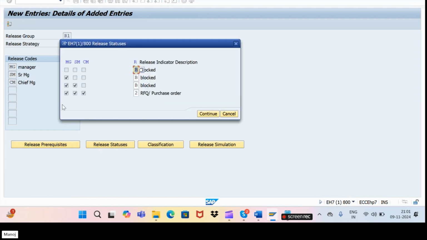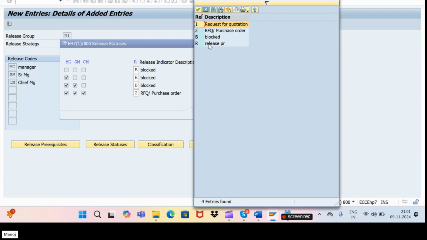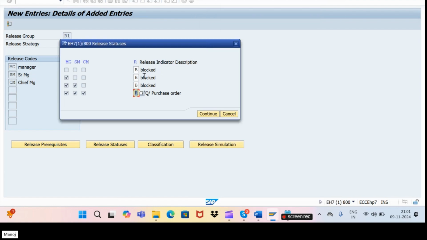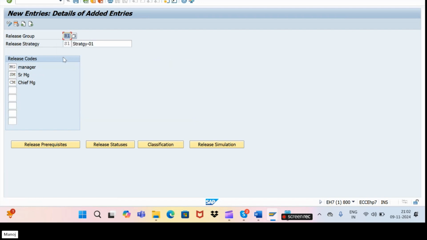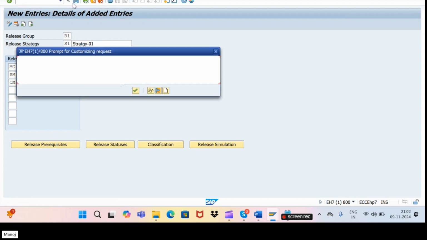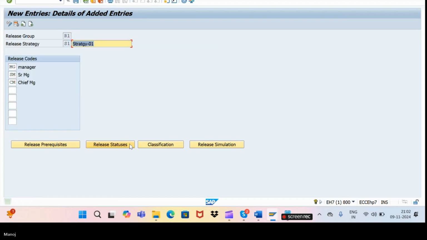Then go to release status. Here all must be blocked, but the last one must be released. All must be blocked, and the last one must be released, R. Continue. And save. Every time just save. Now next tab, classification. We just completed the release prerequisite tab and the release status tab. Now we will go to classification.